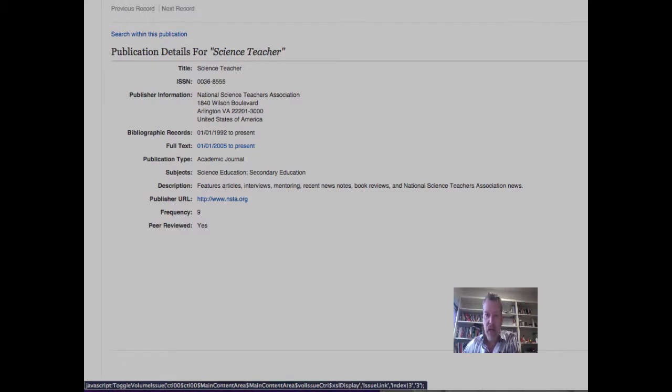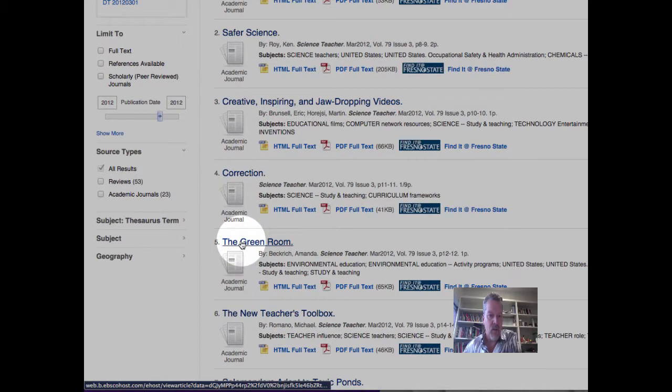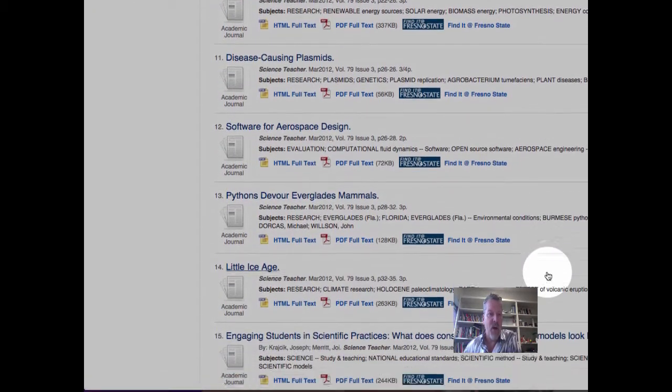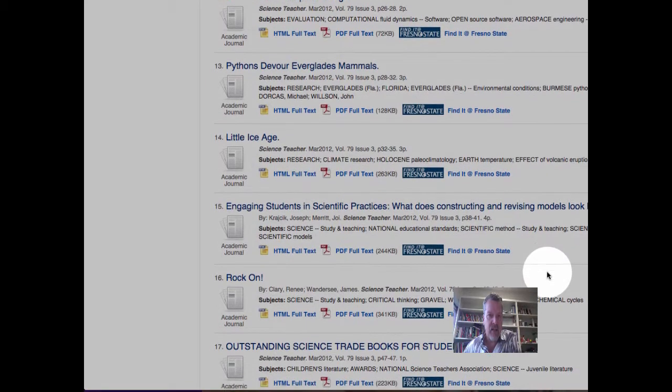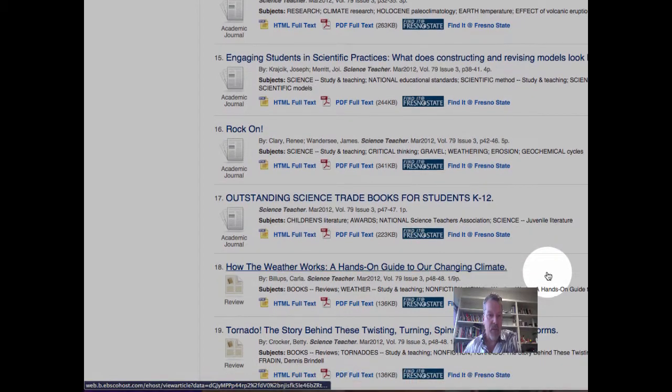So I'm just going to look here in, say, 2012. And you can see there's 9 issues that year. I'll just pick one here. March of 2012. This gives me a table of contents here. And so you can see the different kinds of things that are available. I'm just going to scroll down and look at different things here that I might want to find as a lesson that I might want to adapt.